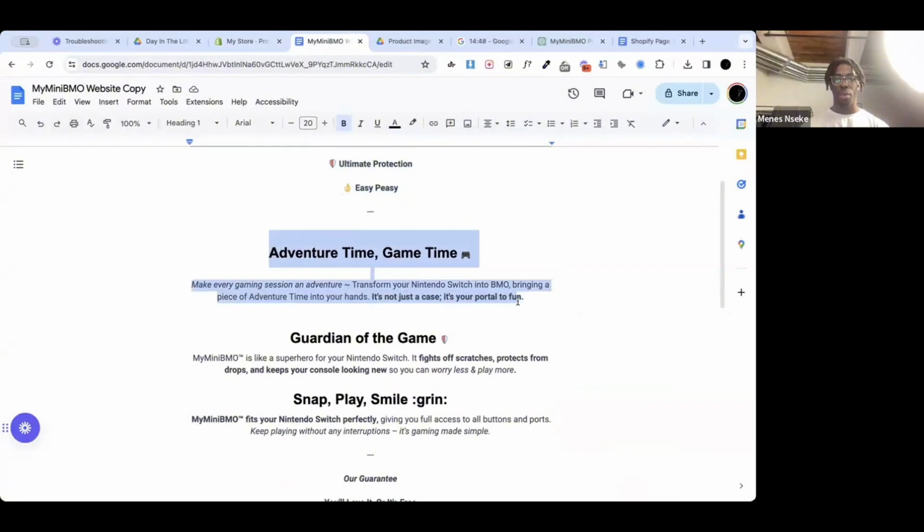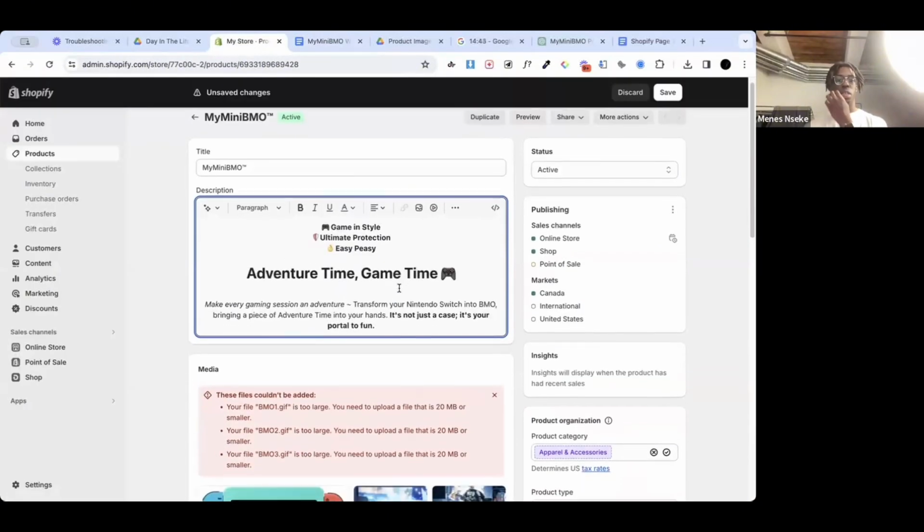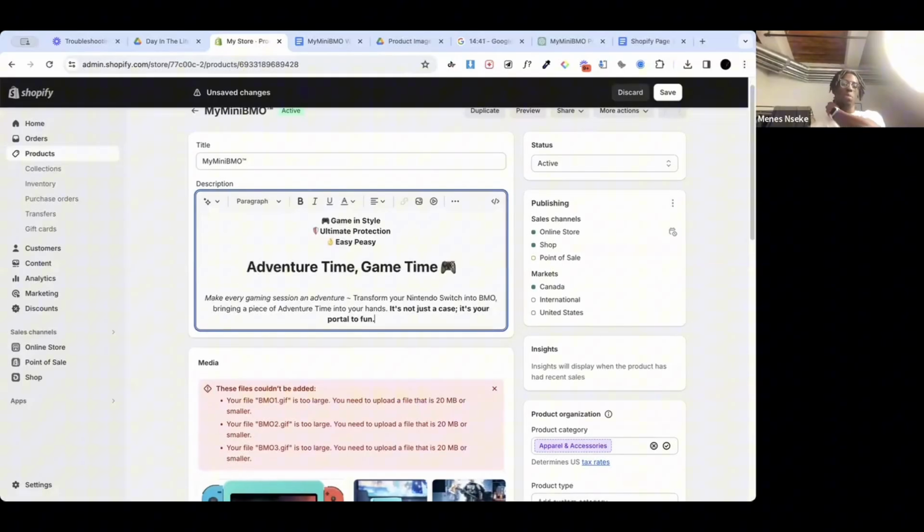So Adventure Time. This is the copy I went with. This is what ChatGPT gave me. So Adventure Time, game time. I just put the emoji there myself. Make every gaming session an adventure. Transform your Nintendo Switch into BMO, bringing a piece of Adventure Time into your hands. Never watched Adventure Time, so I have no idea what all that's about. But I saw in the comments that it seems to actually come from the show, so I just ran with it. And then I bolded, it's not just a case, it's your portal to fun. This way, if they don't read this, they understand it's not just a case, it's your portal to fun.